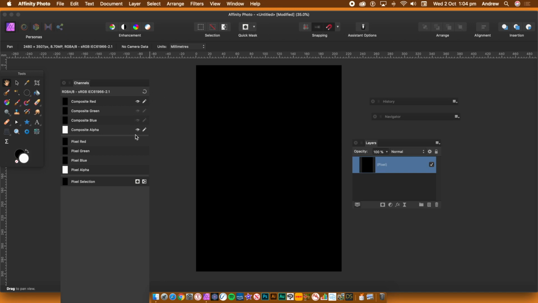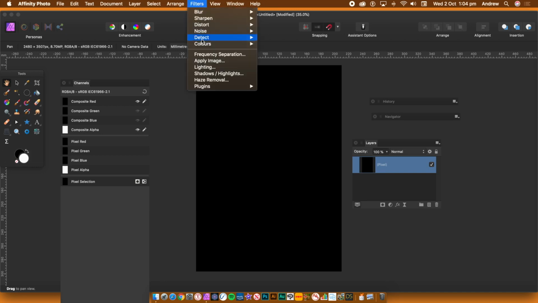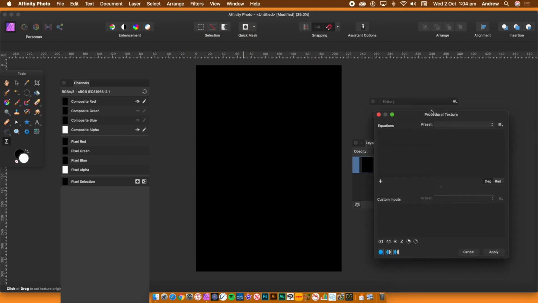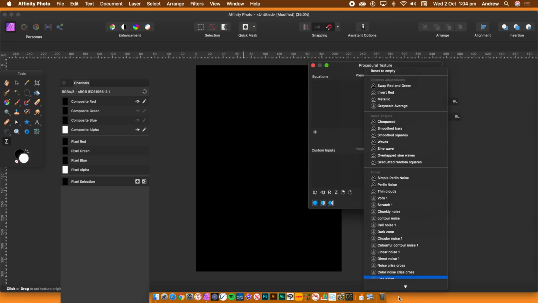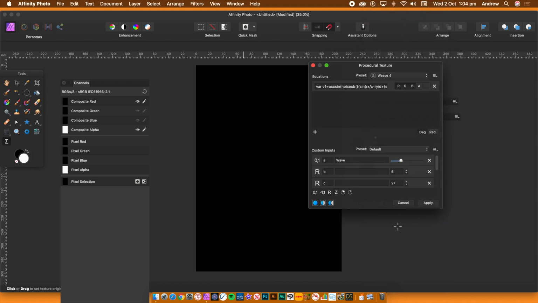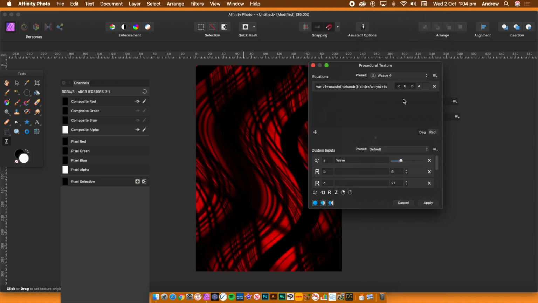With the red channel active, go to the Filters menu, Colours and Procedural Texture. Go to the top of the panel and select a preset. Use waves if you haven't got the equation that I'm going to be using. If you want to use the equation, you can find it in the description with the custom inputs. You can see other videos on the channel showing how to create this preset.